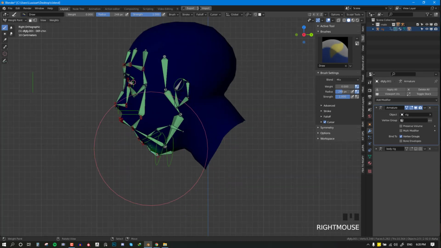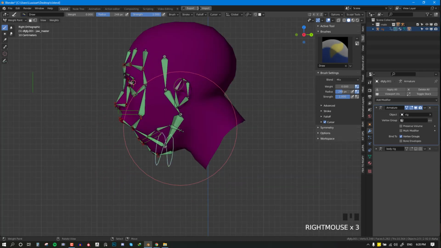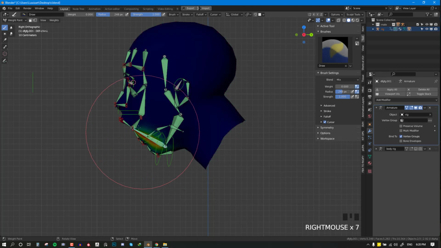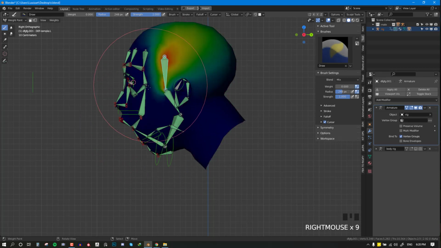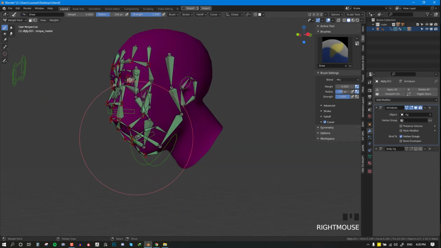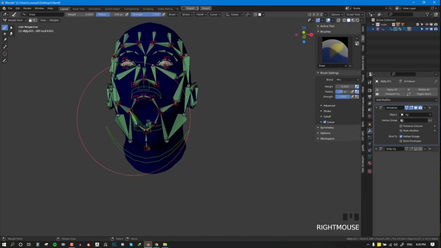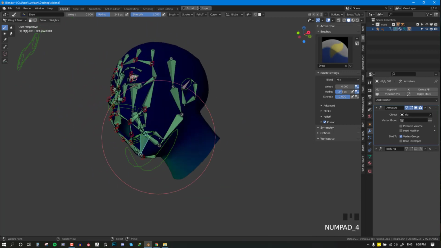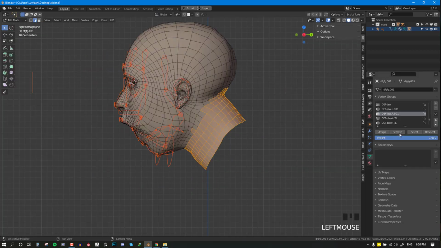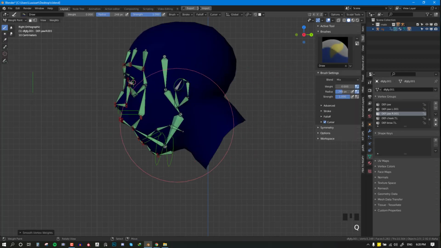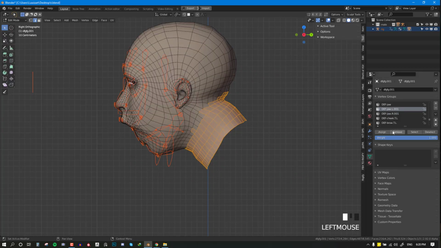Seems there's more culprits, so we can just click until we identify more bones that are contributing to this messiness. Okay, I found one, so we'll remove that. Found more.